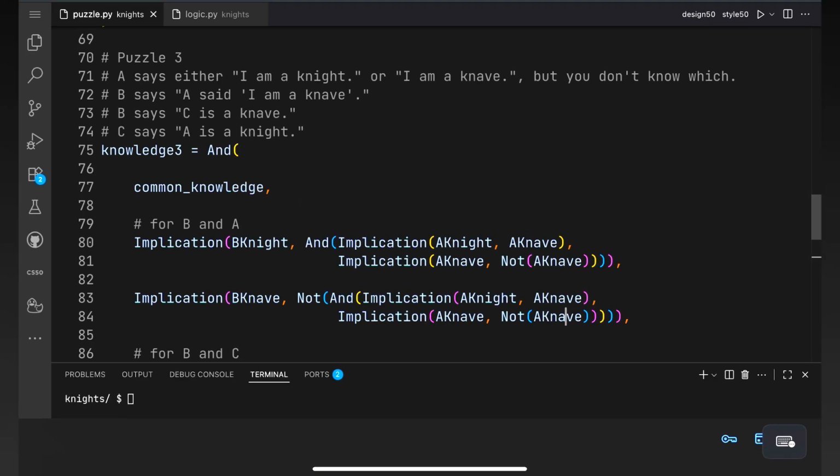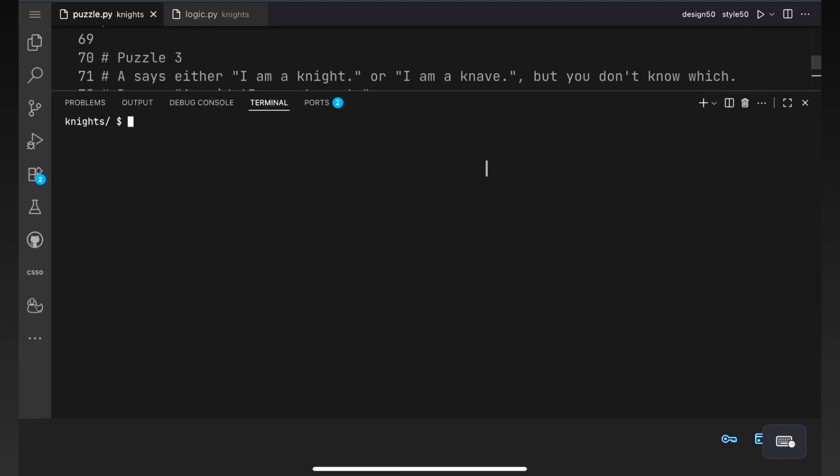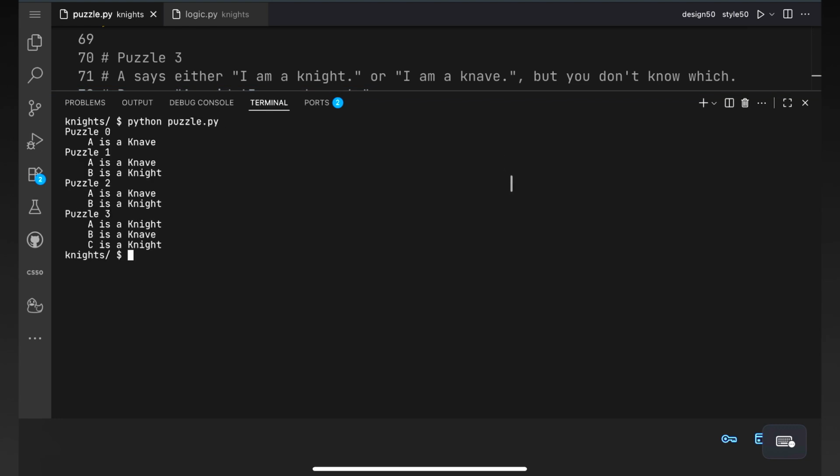Now let us run our program puzzle.py and also run check50 afterwards to check if we have implemented our program correctly. So as you can see, the program correctly outputs whether A, B or C is a knight or a knave. So the program is probably correct. Now let us run check50.